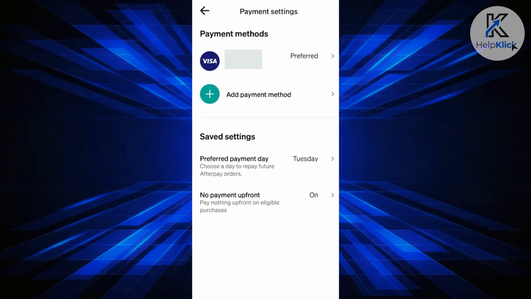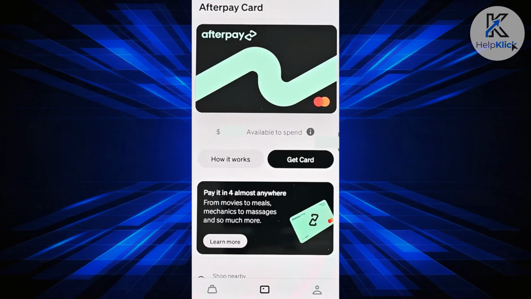Once you've added your payment method, you can go back to your main screen here. And how do you start paying? If you're paying in store, this one is quite easy as well. You just need to click on the card icon, which is the center icon on the app screen in here. And this is what you should be seeing.